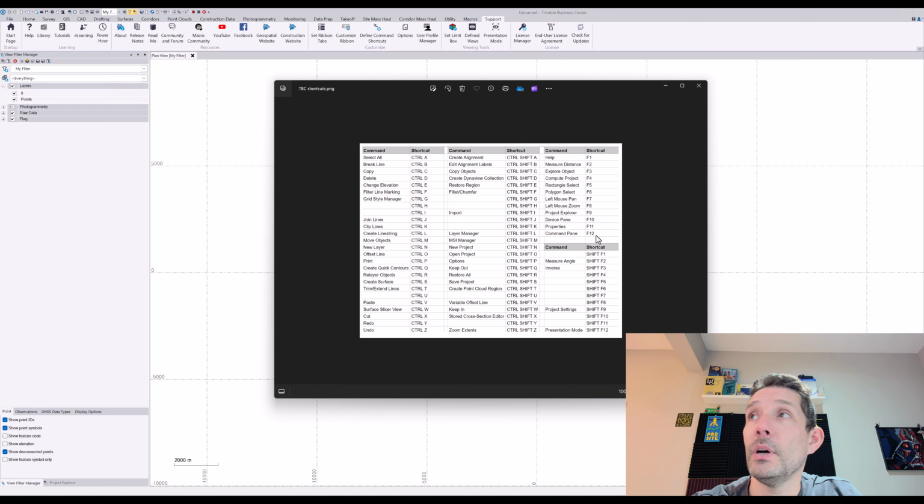command pane F12. That's a very good one when you can type in your command, right? Zoom extents, Control Shift Z. Save project, Control Shift S. That's a really handy one, you know, just quickly Control Shift S, and you're just gonna save it on the fly.